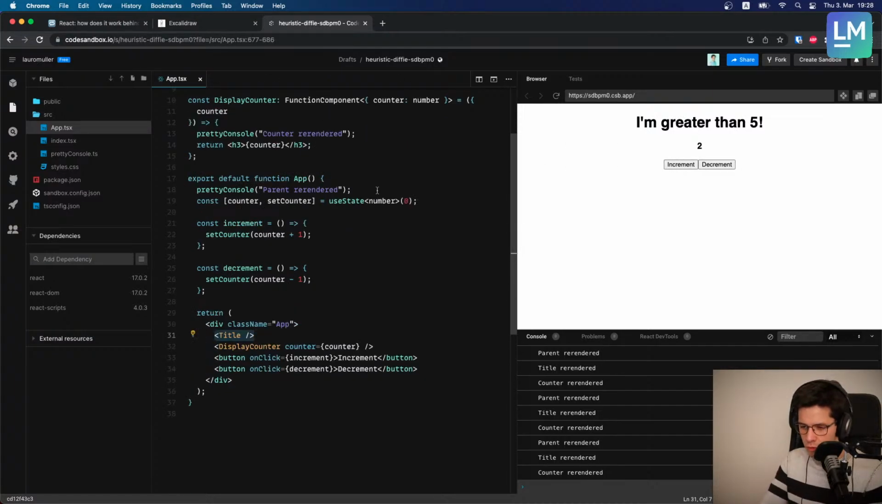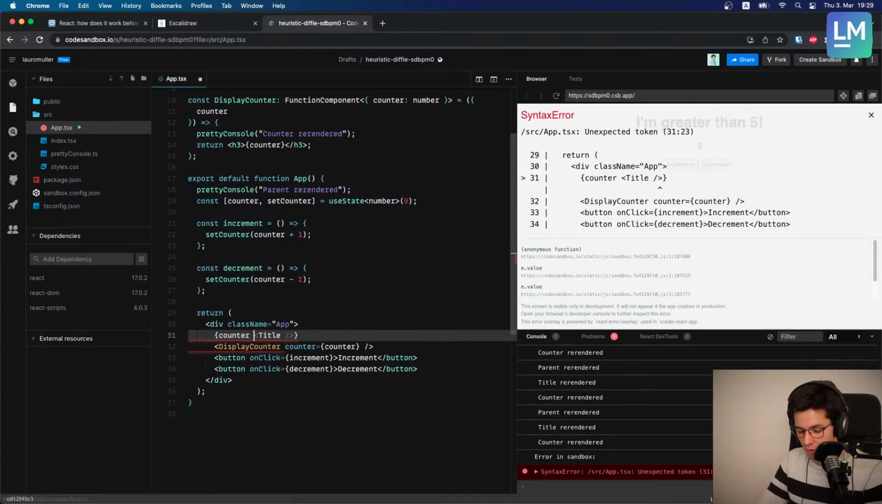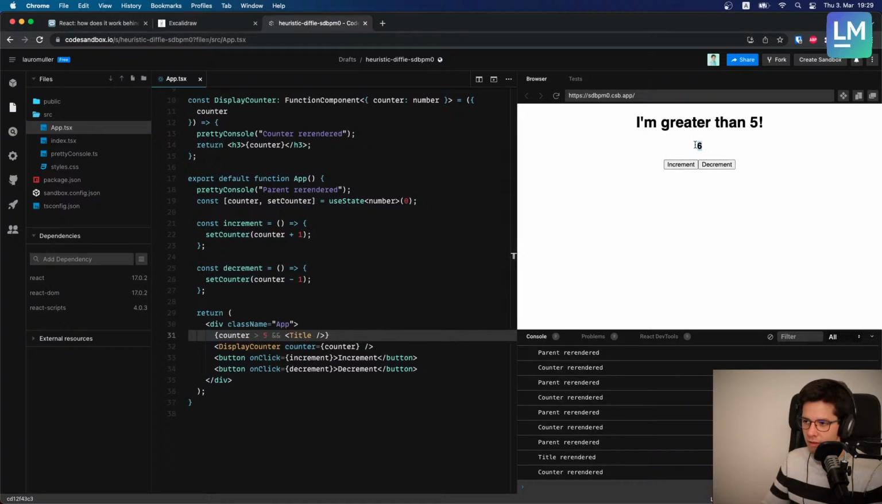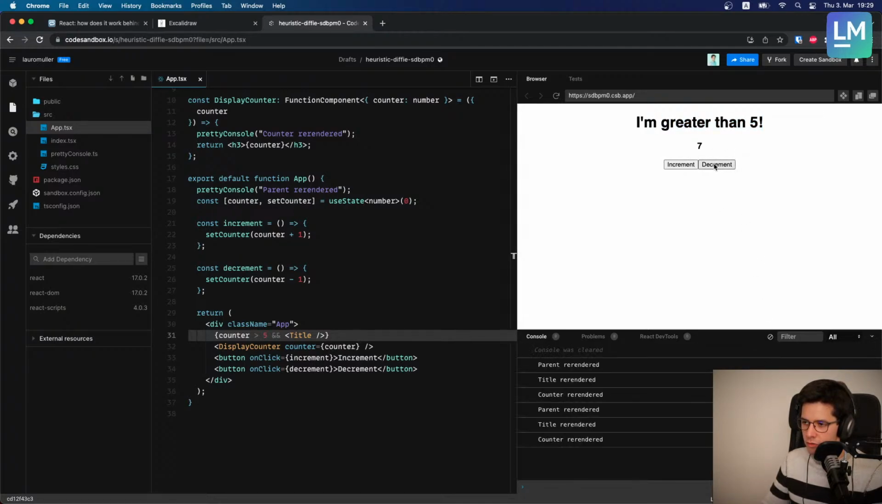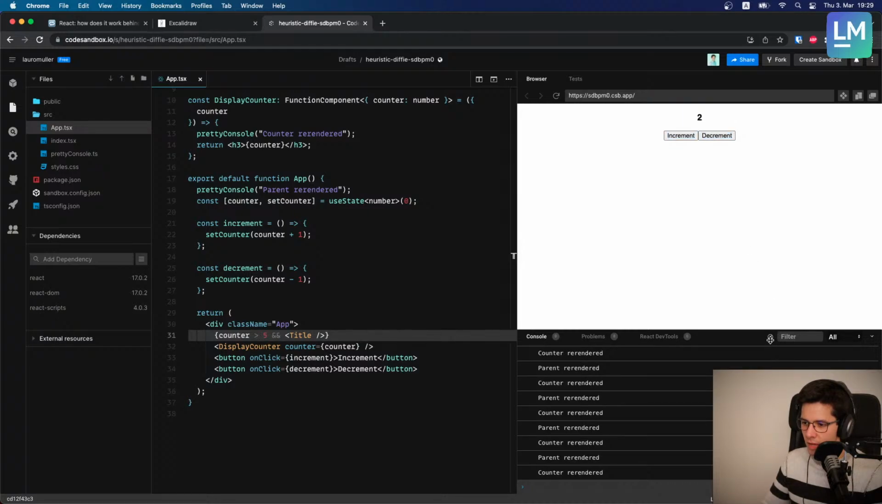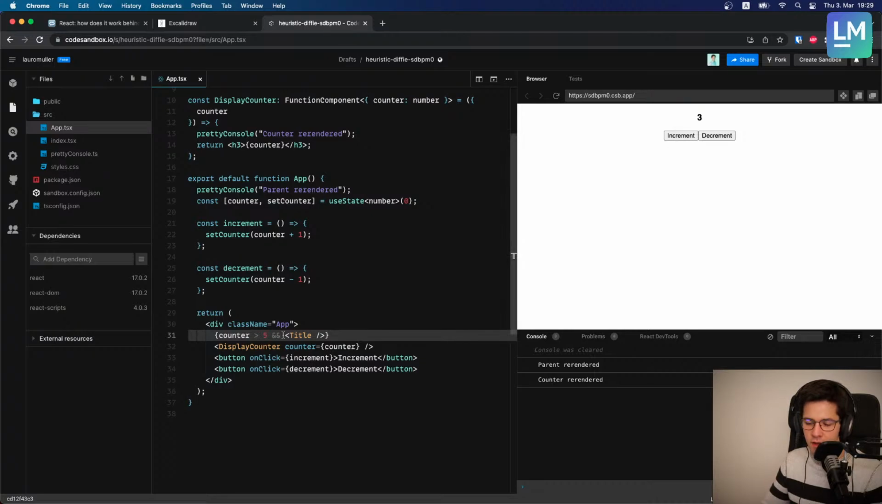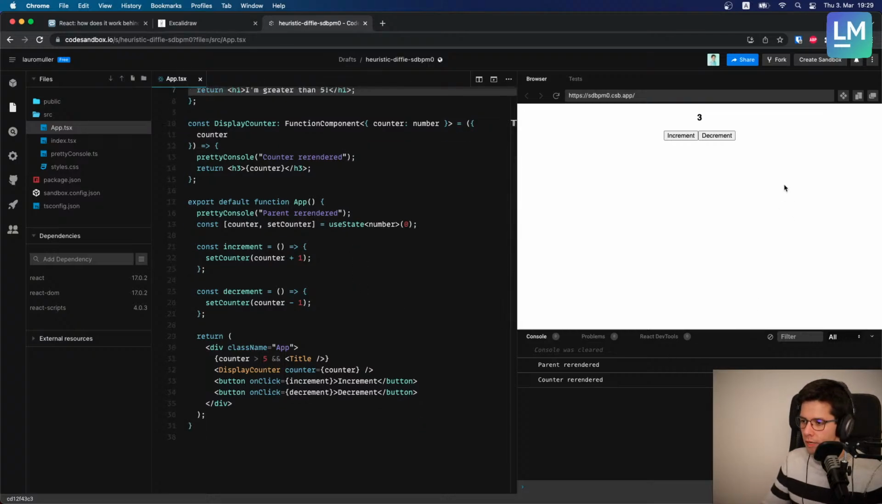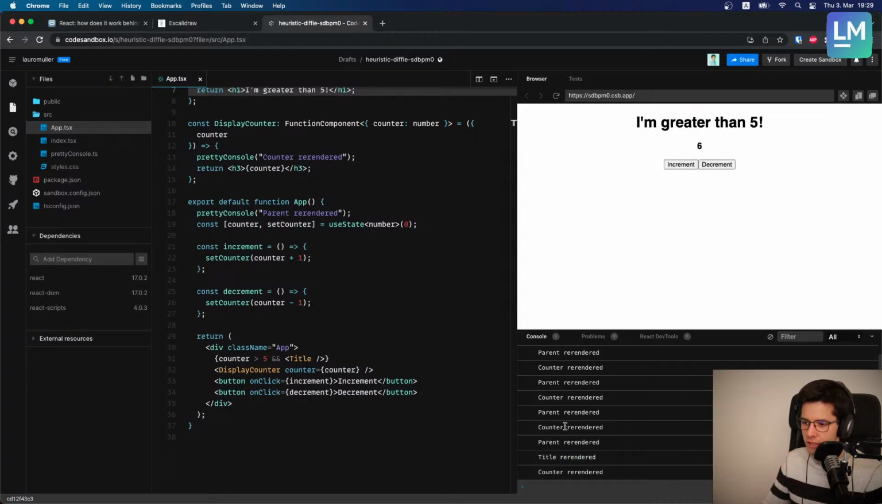One way that many developers do it is they wrap this in curly brackets and say counter greater than 5, and like so. This makes sense, right? So here you see that we have 2. Once we reach 5 and go above that threshold, then we have greater than 5. Now let's clear the console a little bit. As you can see, once I increment, I don't render this component because it's not in the DOM. I will continue incrementing, and once I reach 6, you will see that the title re-rendered is printed here at the bottom.